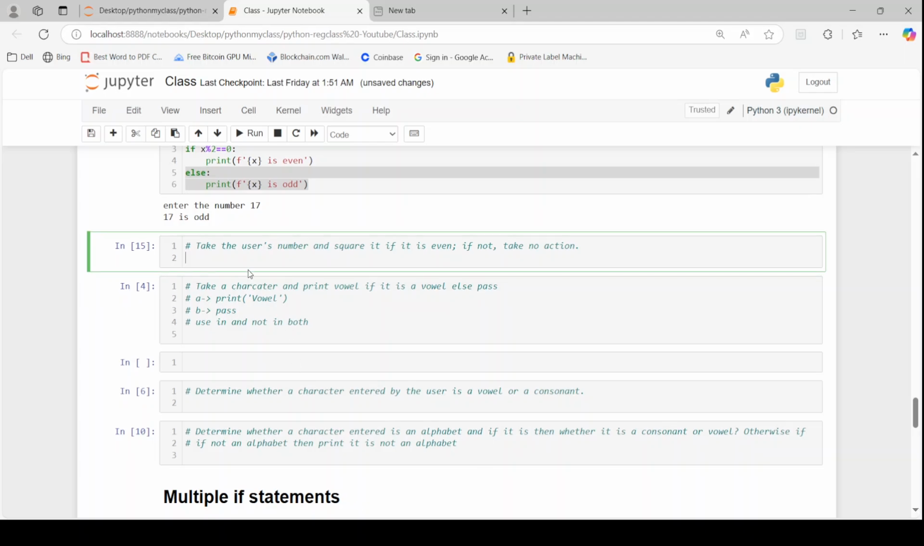Next question is, take the user's number, that is this cell number 15. Take the user's number and square it if it is even. If not, take no action. So here, what is the question? Take the user's number and square it if it is even. If not, then take no action. So x is equal to int, and then write input, enter the number, give space here.